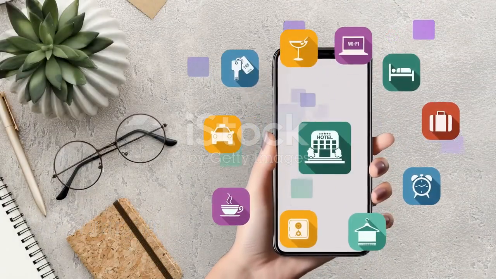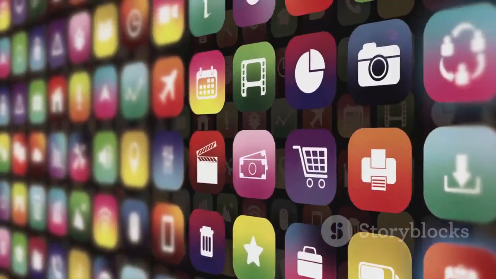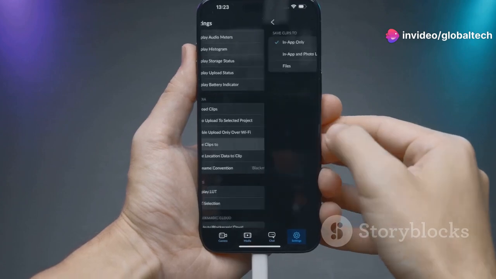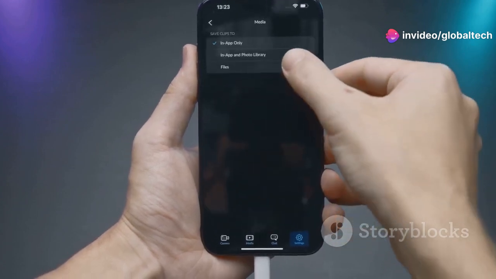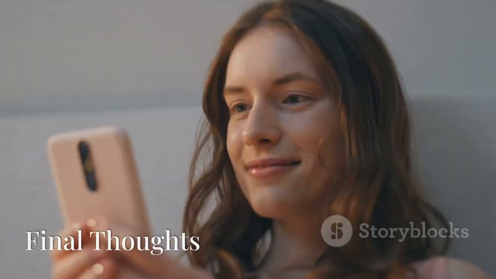So, what are the major customization tips that we've covered in this video? From downloading themes to adding widgets, organizing apps, and experimenting with advanced customization techniques, we've covered it all. By following these tips, you can create a phone that's truly one of a kind and perfectly suited to your needs and tastes.